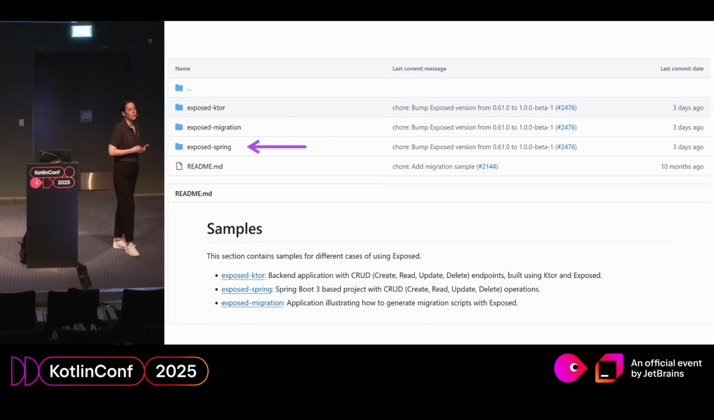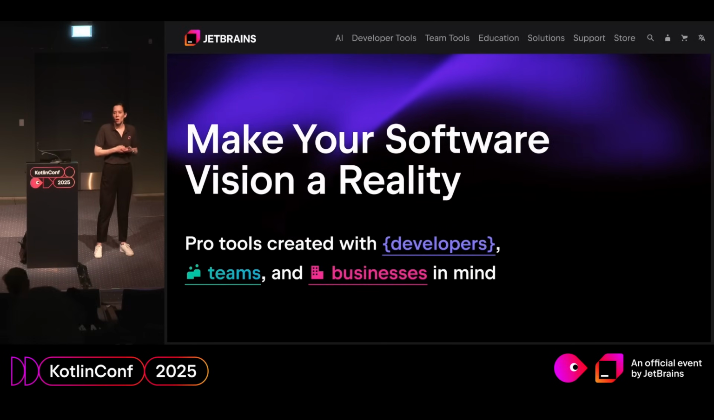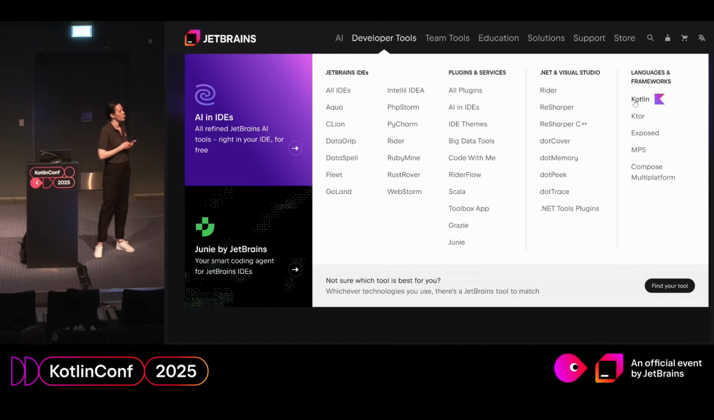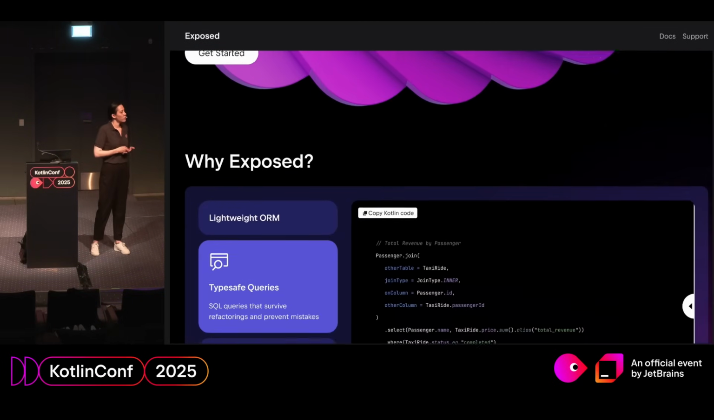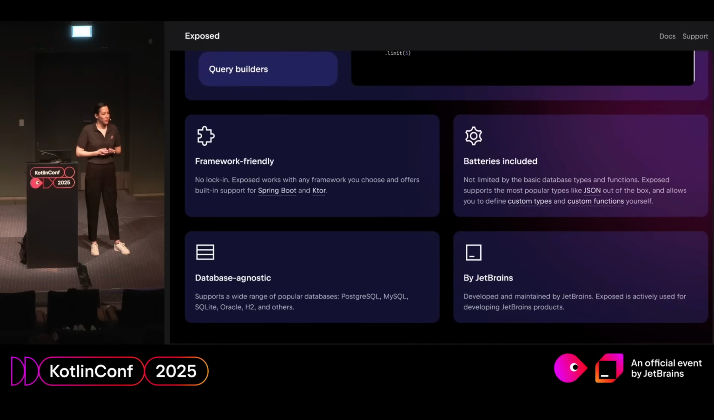And new and old samples can be found together in a single place, some new like our migration samples, some old like how to set up our Spring Boot starter with Exposed. And all of our API documents are now located in one location on one site. Exposed is also accessible directly from the JetBrains landing page under the Developer Tools dropdown in the Languages and Frameworks group, which leads directly to the new Exposed website, an all-in-one place for all of our documentation, our code base, and all of our support channels.